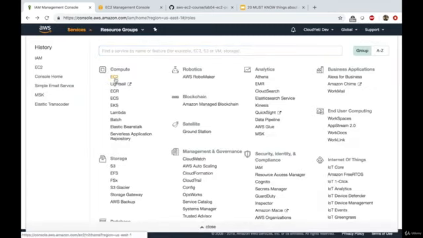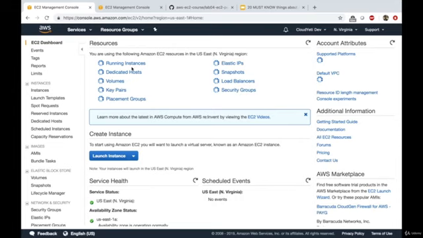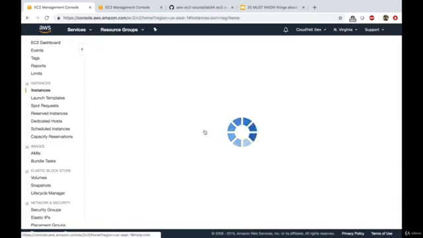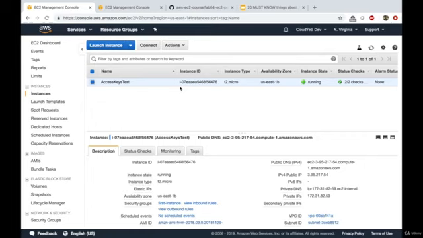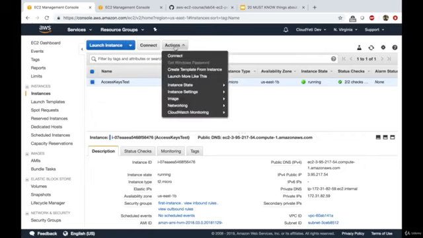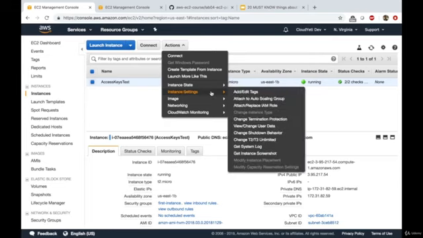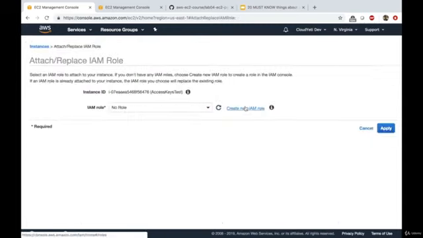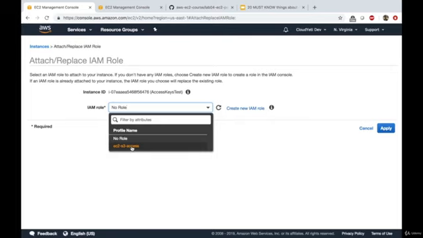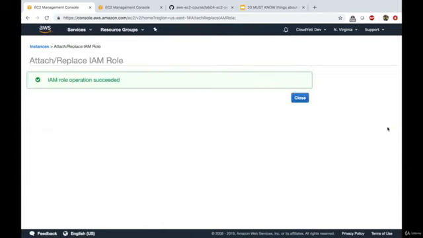Now I'm going to go to the EC2 dashboard, and here I'm going to go to my EC2 instances. To attach the role, click on Actions, then Instance Settings, and click on Attach/Replace IAM Role. On this drop-down, select the role that you created earlier. Right now we only have one role, so I'm going to select this and apply.